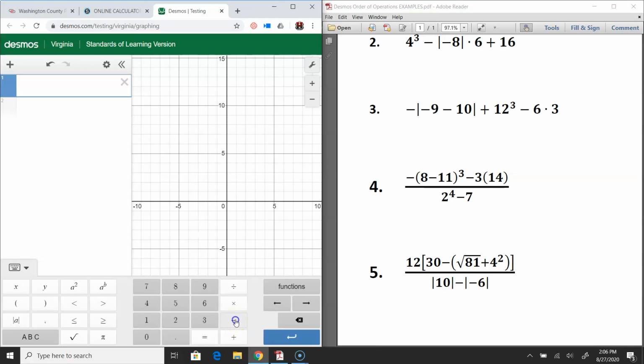All right, let me do negative parentheses 8 minus 11. Close my parentheses. Now notice I want to raise that to the third power, so I do A to the B to raise my cursor up and put my 3. Hit my right arrow to get my cursor to come back down, and then I'm going to do minus 3 parentheses 14 and close the parentheses. All right, now that's the entire top of this problem.